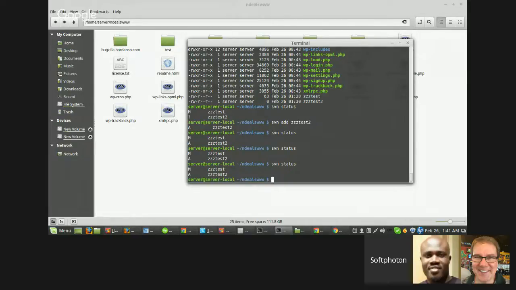There should be something wrong, well, that's what you would think. But this is actually how it should be. Because when you did that svn add zzz test2, you didn't actually add the contents of that file to the repository. All you did was tell the repository there's a file that I want you to add to the project when I do a check-in.